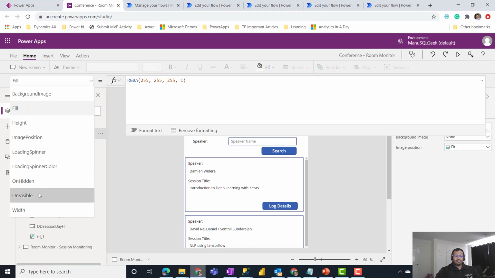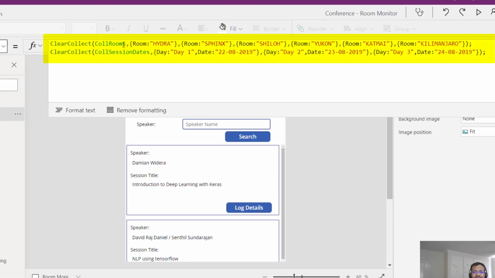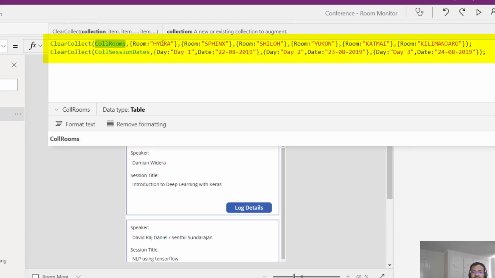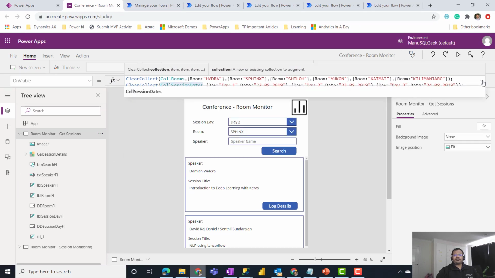And in my screen, when the screen loads, I've got two collections. One is the rooms, which has got the drop-down list of the rooms, like Hydra, Spring, Shiloh. These are the room names. And I've got the session dates as a drop-down list. I could also fetch this from a pre-populated table in my database if I want, but for this simple use case, I've just hard-coded those values.